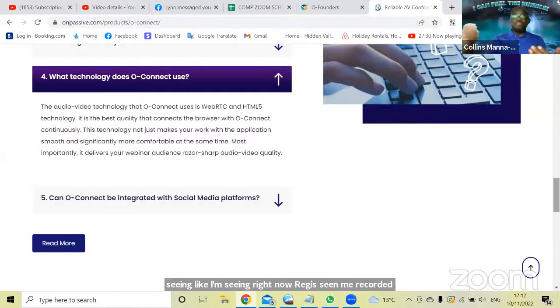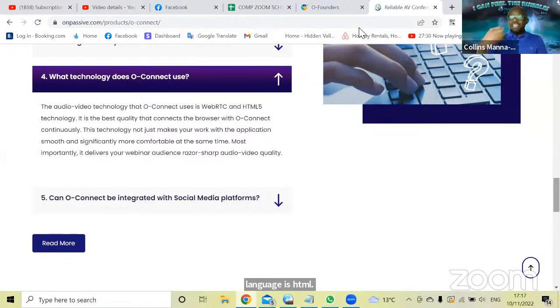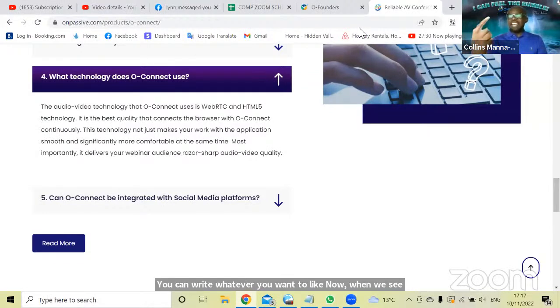You can write whatever you want to. Like now, when we see, like I'm seeing, I can feel the rumble. This is HTML code. A lot of people don't know it's HTML code, but that's HTML code. And the modern one, because you have HTML 3, 2, but the latest is HTML5, which is sharper.